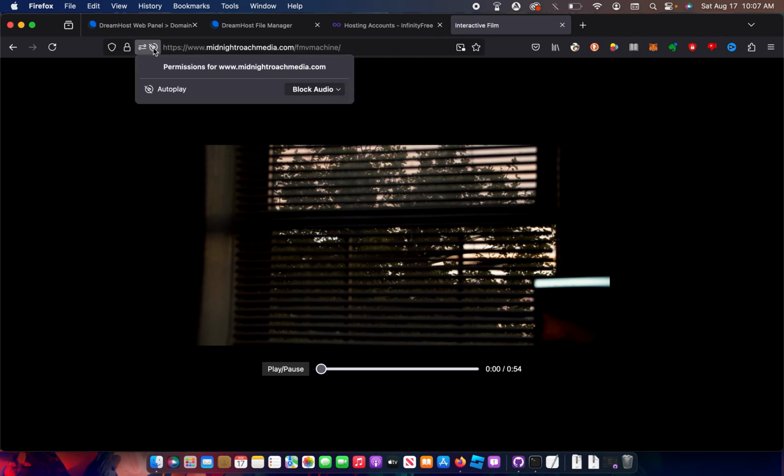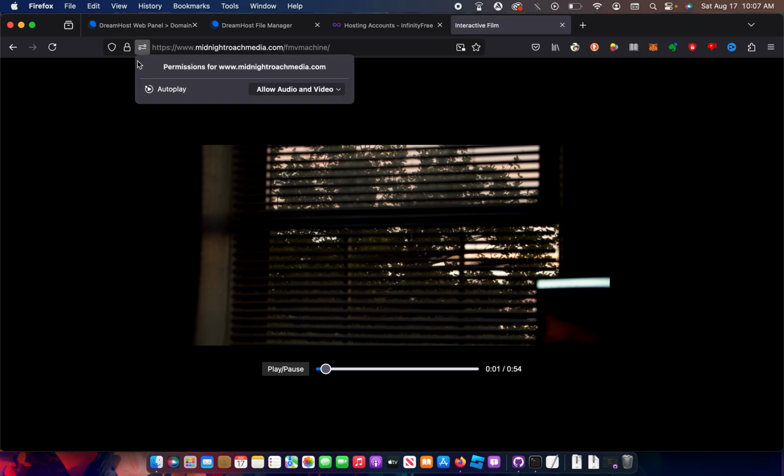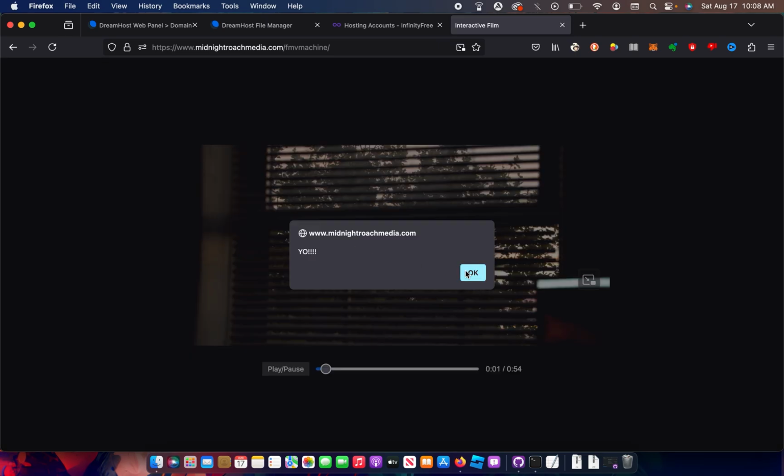Now, some web browsers are very finicky, so if it doesn't automatically play, make sure your browser isn't blocking the video or audio from playing. And that's about it. Oh, our hotspots are still there. As you can see, we had those hotspots over there.